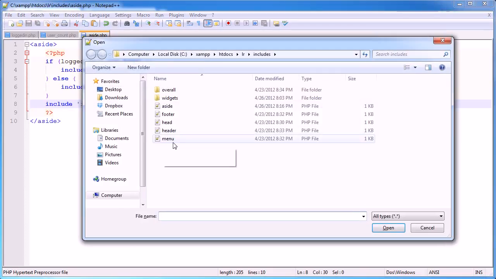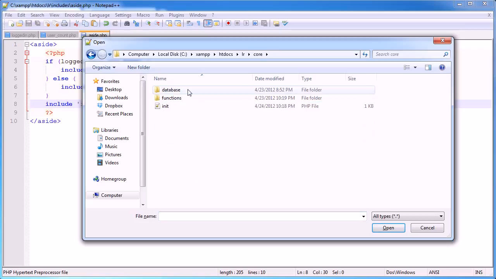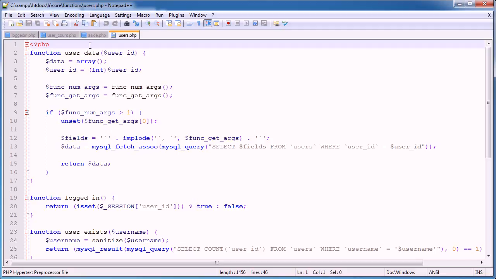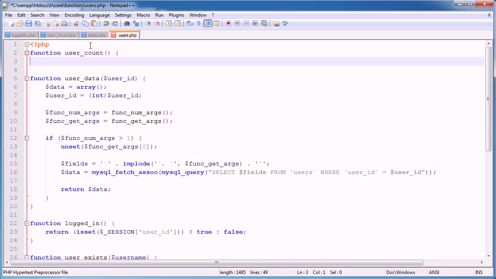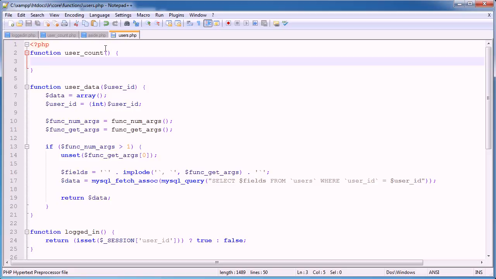We need to open up, within our core directory, within our functions, we need to open up users. This could go in general, but I think it's probably better suited to users because it deals with data directly relating to users. So I'm going to say function user_count, or you could say something like total_users, anything like that. We're obviously going to be returning a value, so we can do this all on one line.